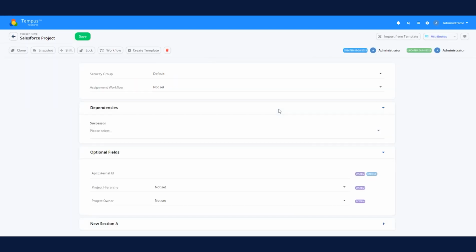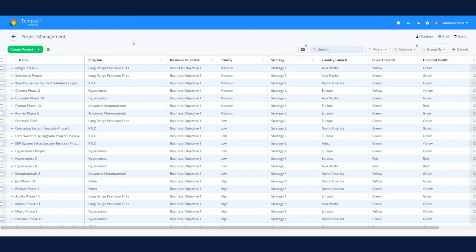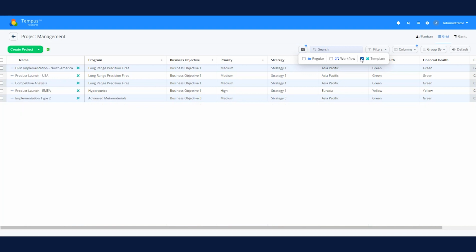All right, that's done. So we're starting with a core project and then saving it as a template. Now to view that template, we'll go back to the project management screen and click on our filter for templates. And we now see there is our CRM implementation North America in our template repository. All right, so that's how we create templates in Tempus.